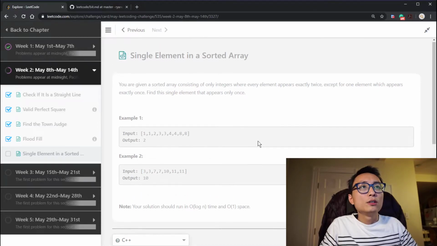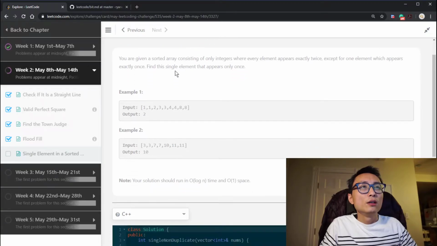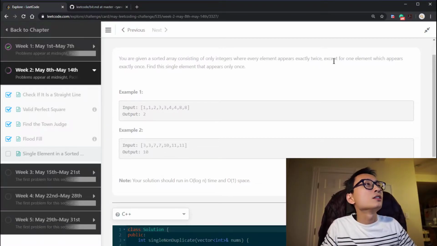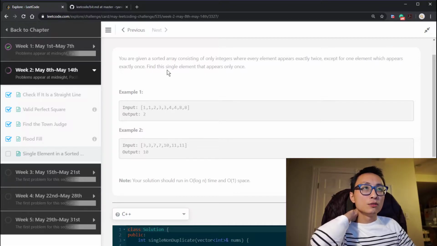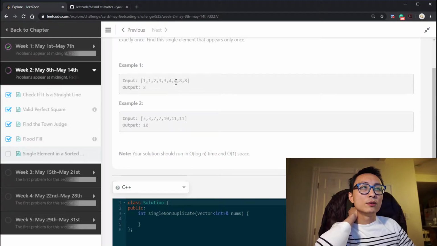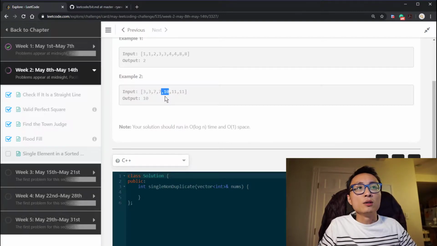Hey, hello there. So today's LeetCode challenge question is called Single Element in a Sorted Array. We have a sorted array of integers, and every element appears exactly twice except for one element, which appears only once. We need to find that single number. Example 1: 1, 1, 2, 3, 3, 4, 4, 8, 8. We get 2 there, that's the single element. The second example is 3, 3, 7, 7, 10, 11, 11. The number 10 is the only one that appears once.